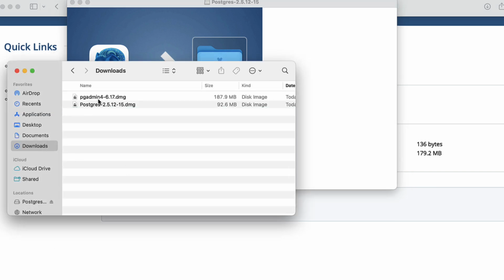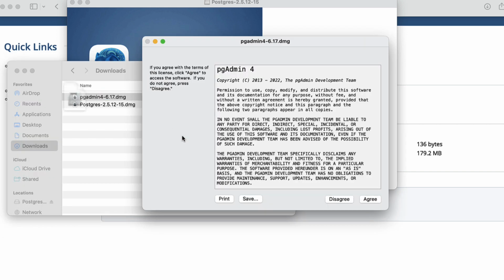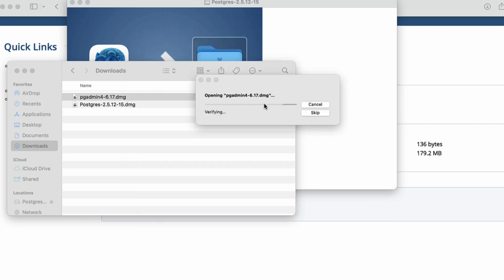Okay, in my download folder, I do have the PgAdmin. It's already downloaded. So I'm just going to double click on this one and then follow the process. Some information regarding the permission to use, and I'm just going to go ahead and agree on that. Hopefully it's not going to take long.